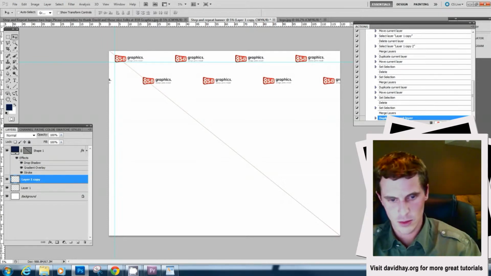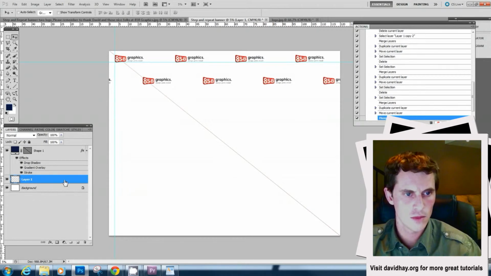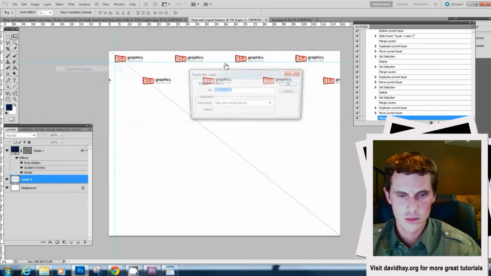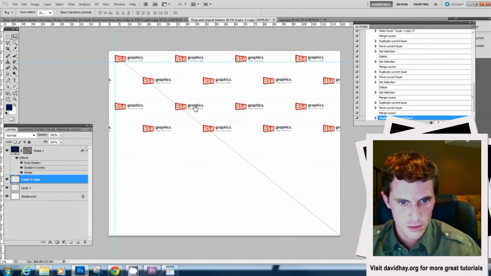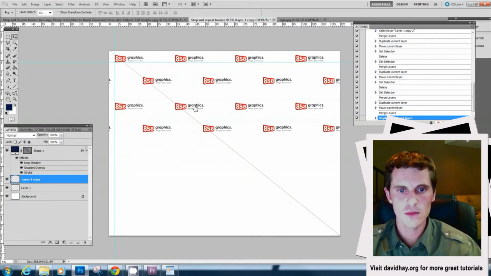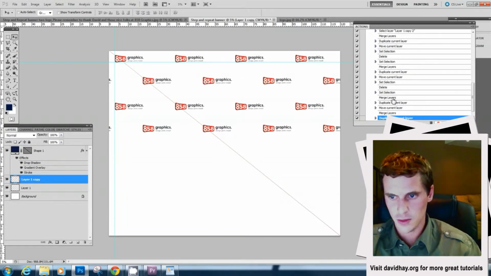Very nice. And we'll merge these two down. That looks very nice, and we will now merge those down and duplicate them again.